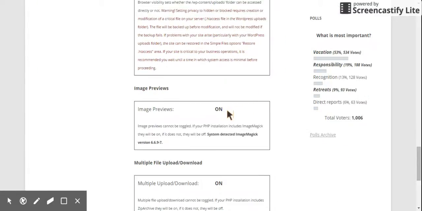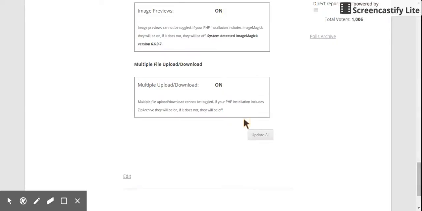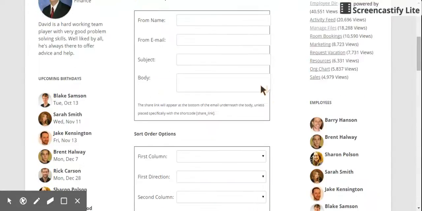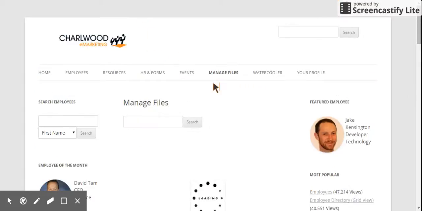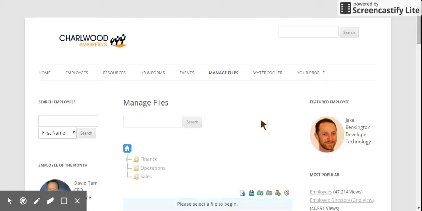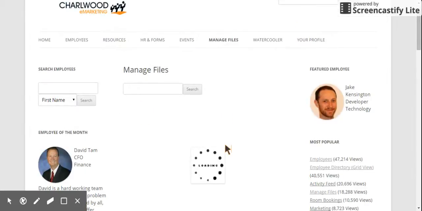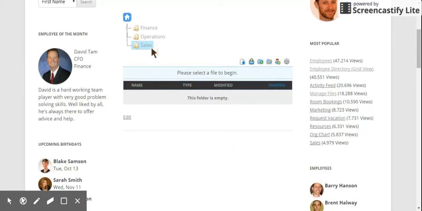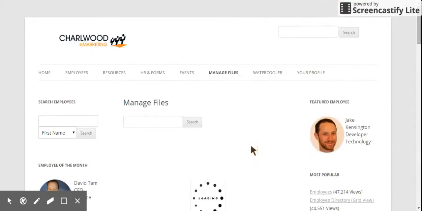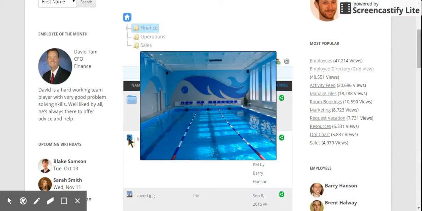We also have image previews where you can cursor over an image and see a larger picture of the image, and multiple file upload and download, if your PHP installation supports it. So that's sort of an overview of what's the latest and greatest in Simple Files. You can again click on any folder, and if there are specifically images in it, you can highlight the image and get a preview.